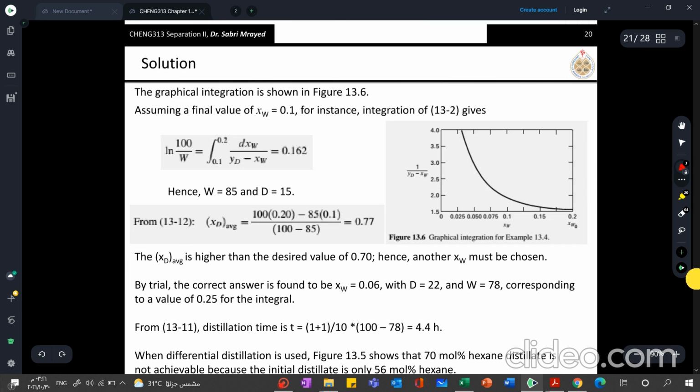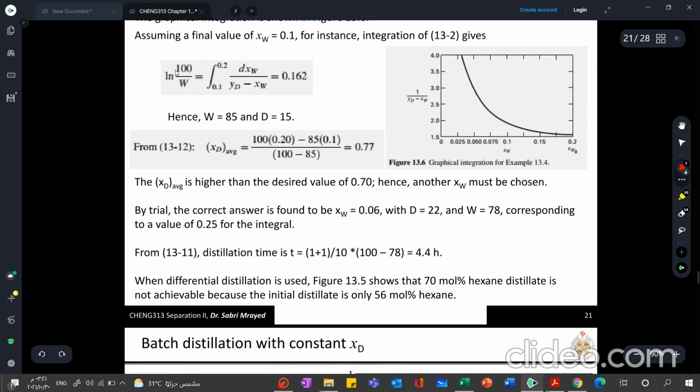After that, from the Rayleigh equation, put Ln W over W naught equal integral from XW to XW naught of dXW over YD minus XW, and this we will not calculate analytically, we will calculate it numerically. If you take the numerical course, it is easy. Don't be scared of it.